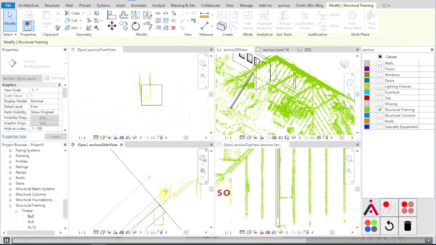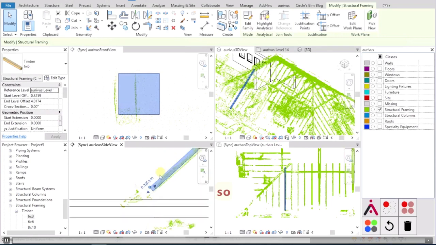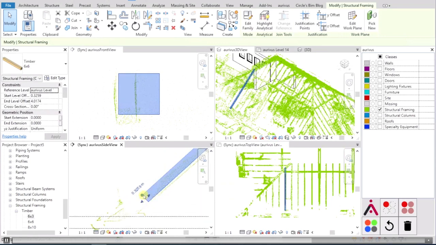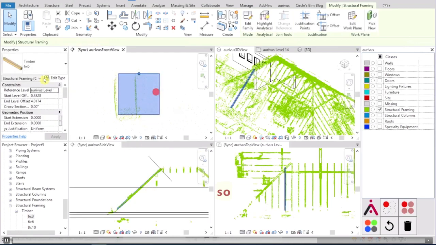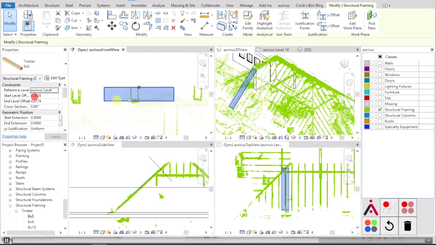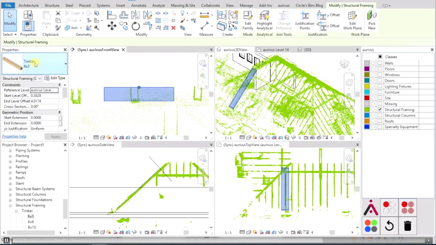Also, just to be more free, you can snap off, and that'll give you more freedom of movement to perfectly align it, like so. Just get it perfect. It's also helpful to have the correct dimensions in your beams, so I'm just going to change that.